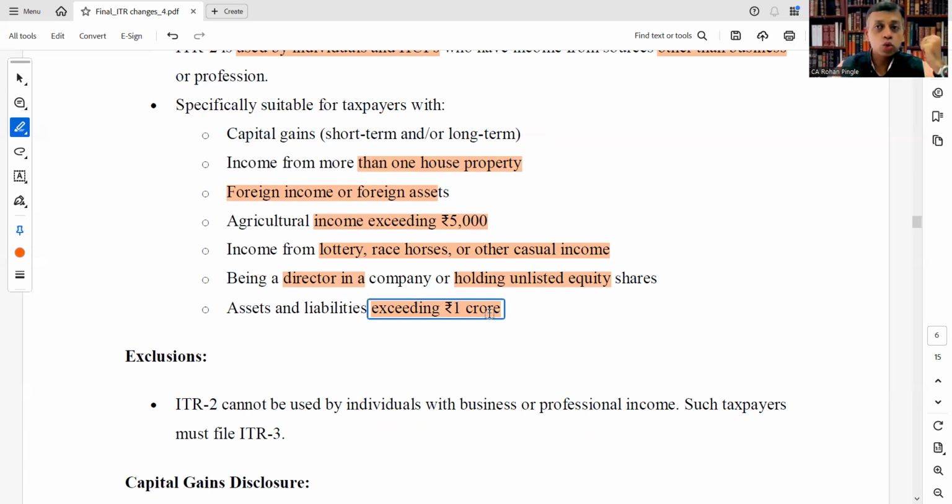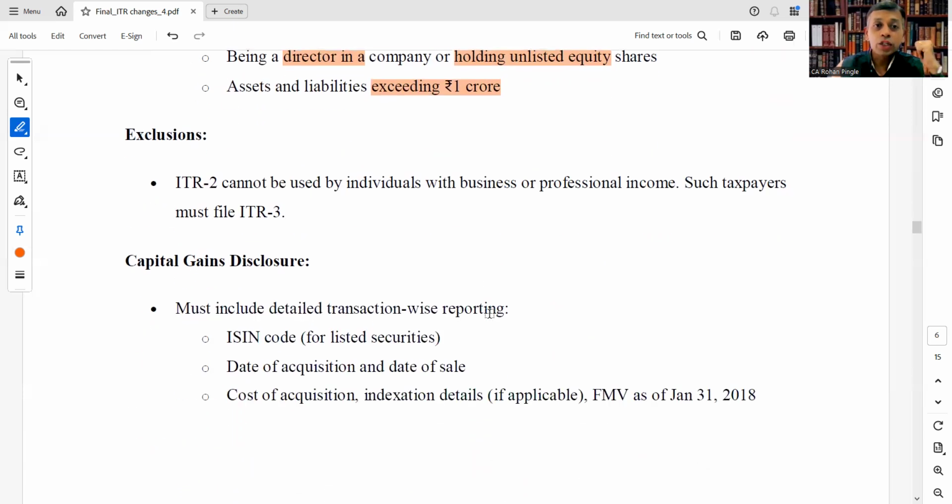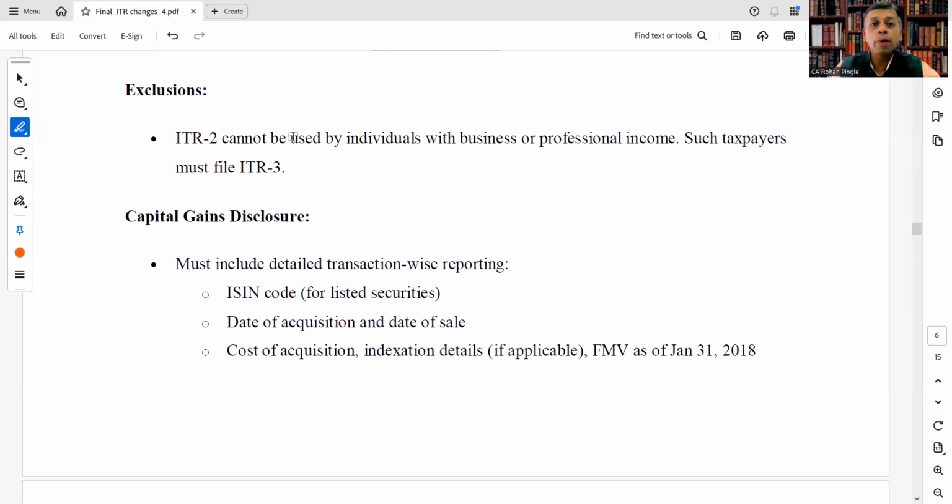Let's see exclusions for ITR 2. ITR 2 cannot be used by individuals with business or professional income. Means those who have business or professional income can file ITR 3 or 4, whatever is applicable, right? Such a taxpayer must file ITR 3.